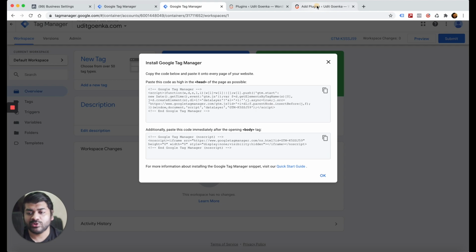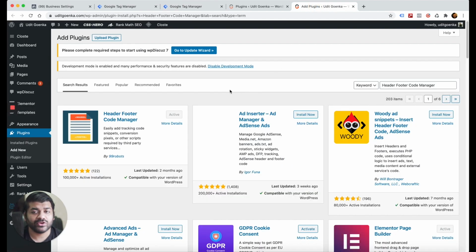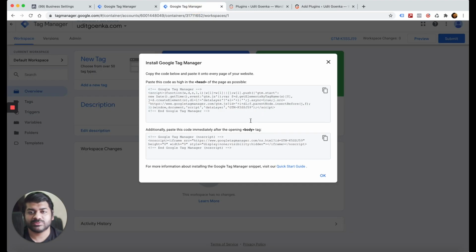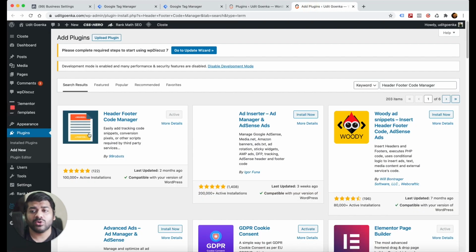Now, I'm assuming that you're using WordPress. If you're not using WordPress, then you can simply copy the first piece of code in your head and the second piece of code in your body tag. If you're not a technical person, and if you have WordPress, then all you have to do is go into your plugins and click on add new plugin. And after you do that, you need to install this plugin known as Header Footer Code Manager.